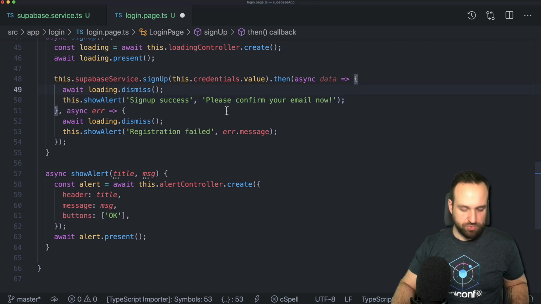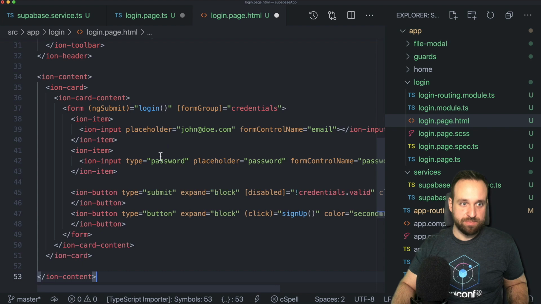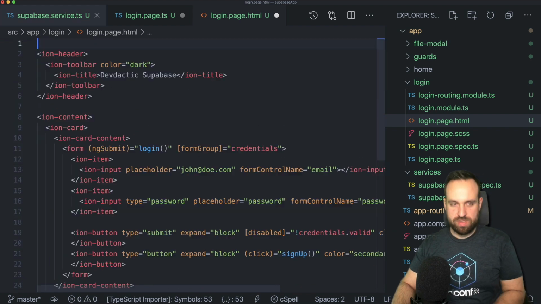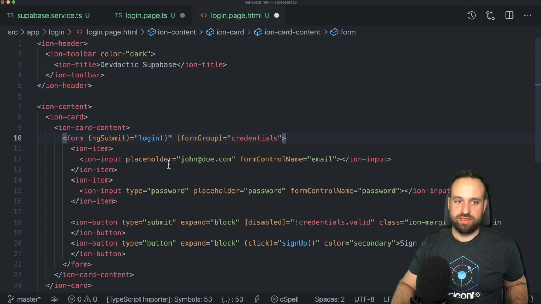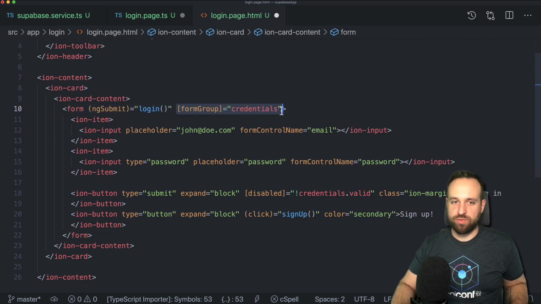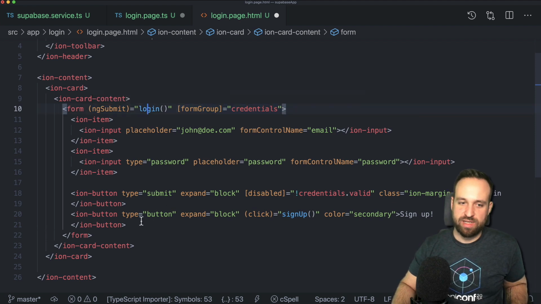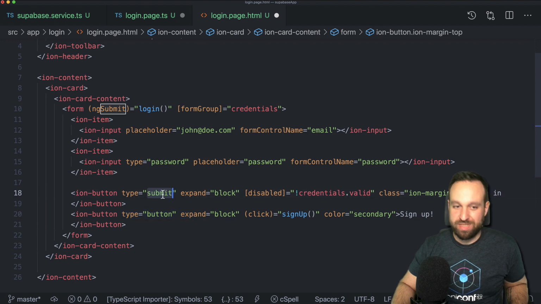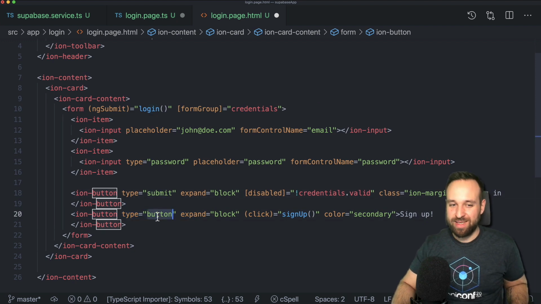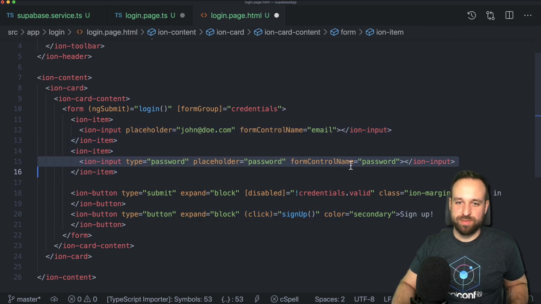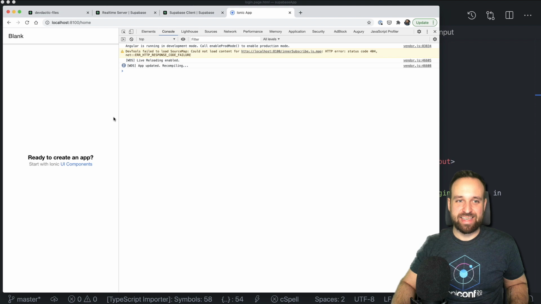Now we're gonna head over to our login page HTML. So, hey, we don't want that. So we can connect our form, the credentials form. On submit, we wanna call login. Make sure that you give your button the type submit if you want to trigger the submit function, and give it the type button if you don't want to trigger the submit action. So a little gem in here, because that's the button that's calling the sign up. Then we got our two fields, form control password and form control name email, and that's basically it.